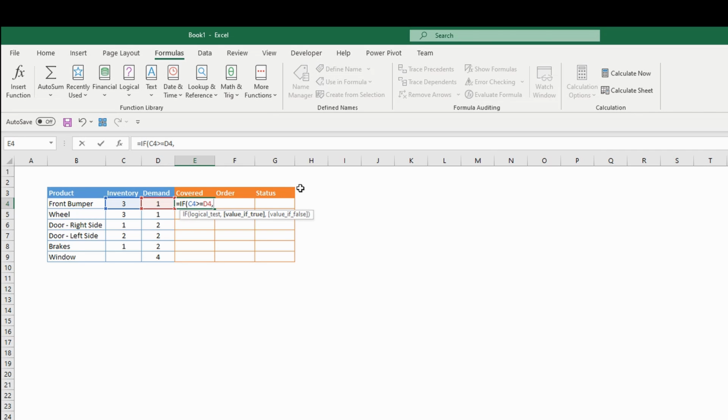So now we type quotes and we can start typing yes. And this is the way to use text inside of a formula in Excel. Use quotes, then you write your string, and then you close with quotes. Now to go to the next parameter by pressing comma again, we want the IF function to return no if we do not have enough inventory to meet the demand.